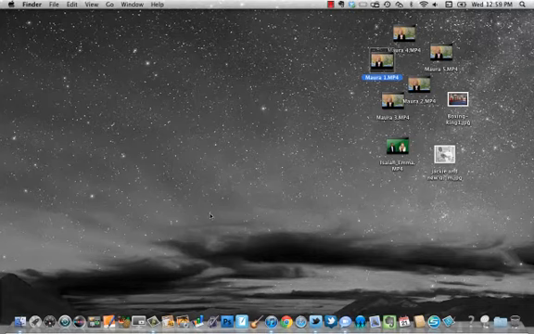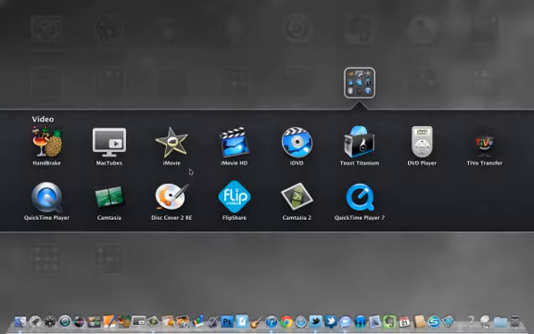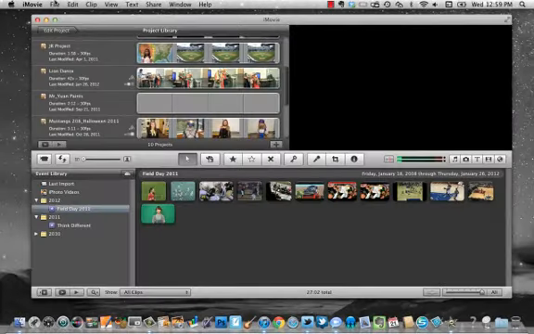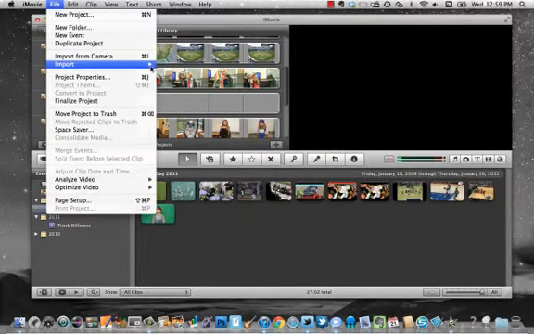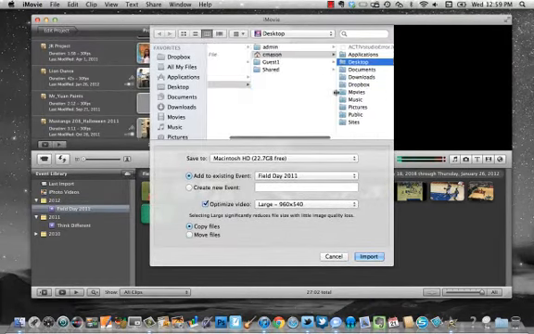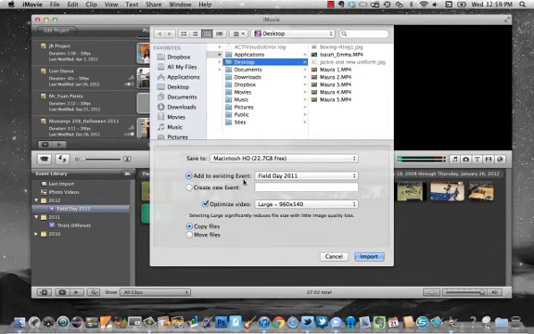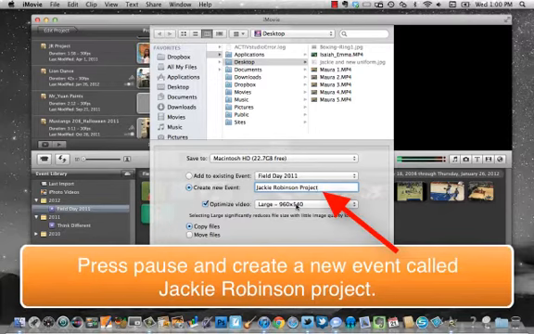So now I am going to open up iMovie, which for me is going to be somewhere in here. For you guys, it should be right on your dock. Go to File, Import, Movies. And you can see that we're going to have lots of options here. Now, we've got all these movies on our desktop that we're going to choose from. Okay? But I want to tell it to create a new event. And I'm going to call this Jackie Robinson Project. You guys can call it that also. So we want it to create new event, Jackie Robinson Project.